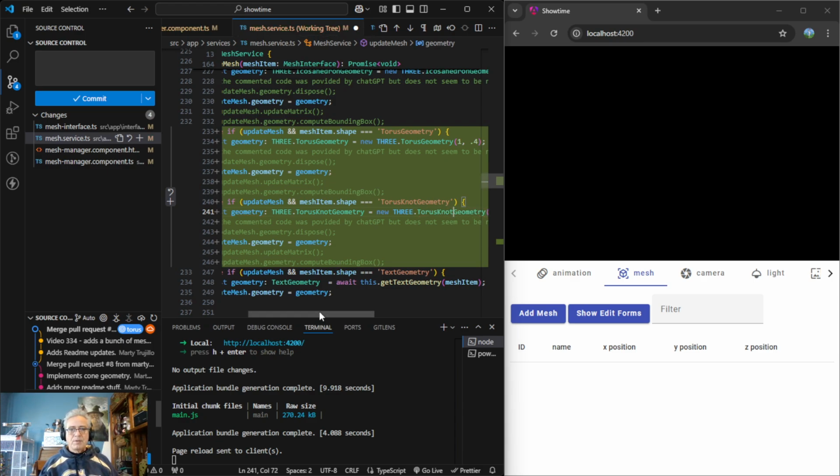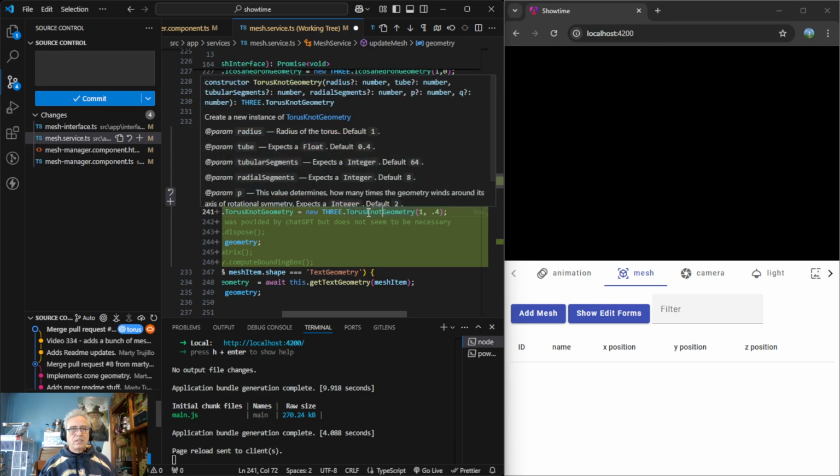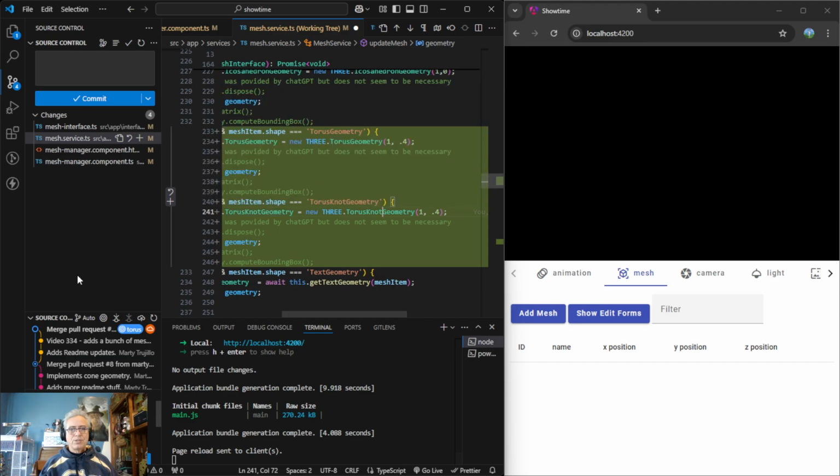Okay, so this is where we'll get to find out if there was something that we missed. It's happy with just a tube. Let's see, tubular segments, and radial segments. So that's P. Oh, and then yeah, I believe that's exactly, oh wait, what is Q? I don't remember Q.